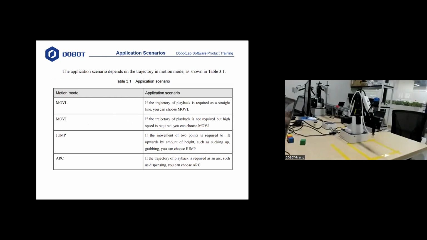The application scenario depends on the trajectory in motion mode, and a detailed description is shown in table 3.1. And now Frankie will show how to control the Magician to move in these 3 motion modes that I just introduced with the teaching and playback function. And I will stop my share.